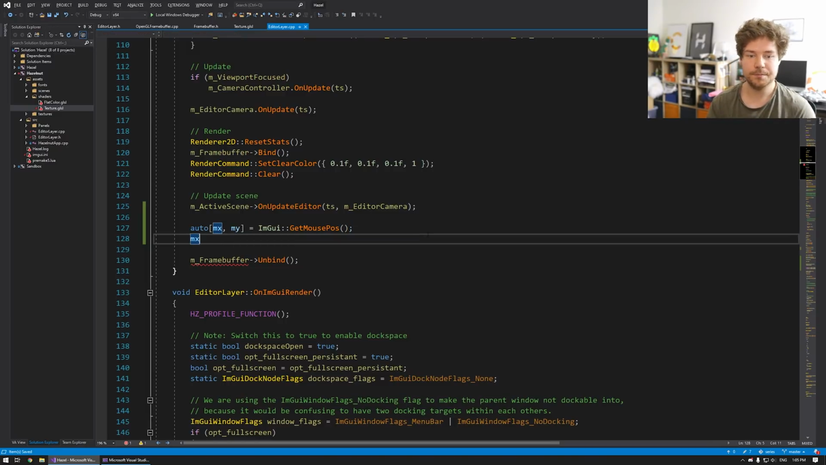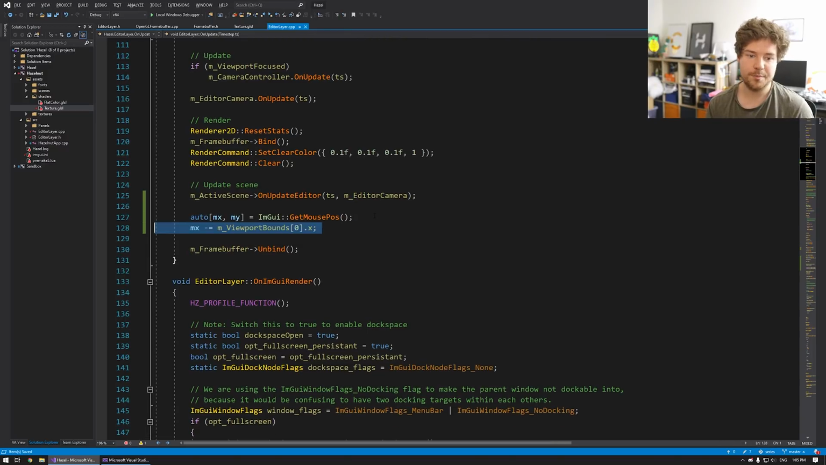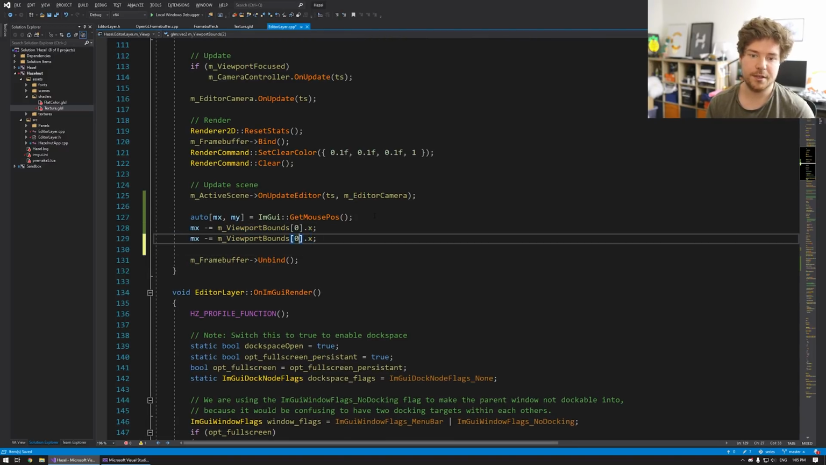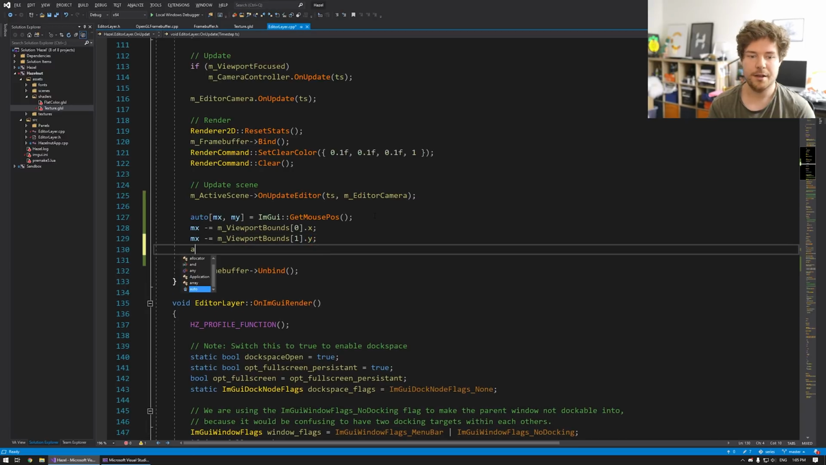Float mx, float my. I'm going to subtract the minimum viewport bounds from this, which brings it back to 0, so that the top left is now 0, 0. One's a GLM vector, one's a non-GLM vector, so that's why I'm having to do it separately. I'm not sure if it's even worth doing that. I guess so. And then we'll also calculate the viewport width and height.